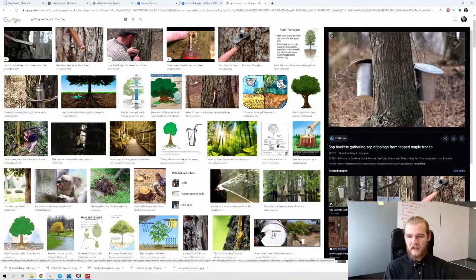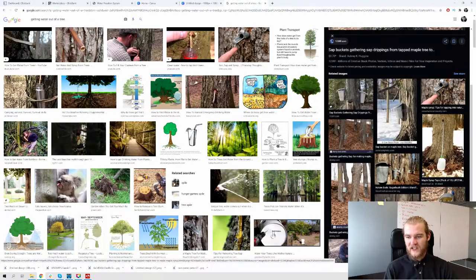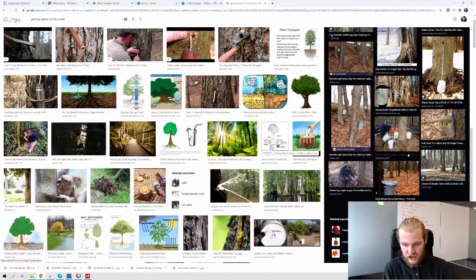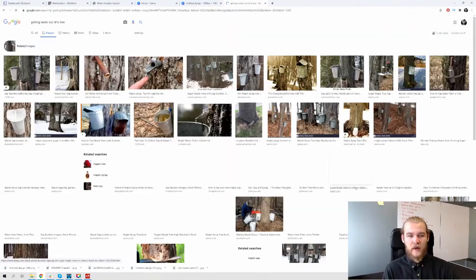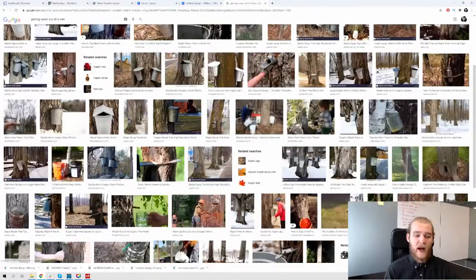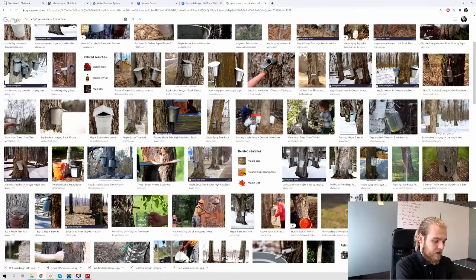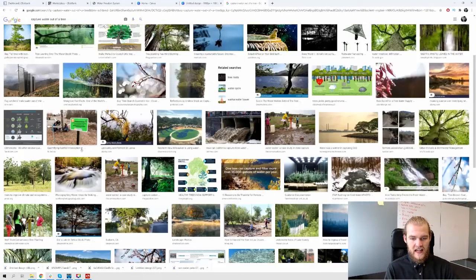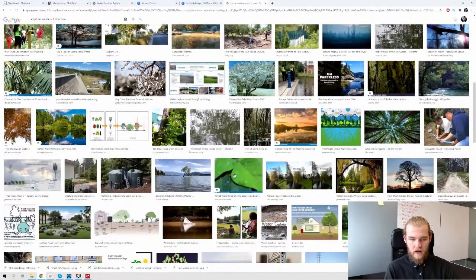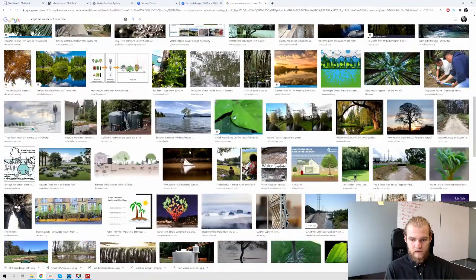And then with buckets underneath it, it will be even more perfect since you want a way to capture your water. Otherwise, you won't be able to survive on it for days if you have to get it drip by drip without capturing it. So maybe not getting water out of a tree, but capture water out of a tree. Let's see what kind of results we get when we search on that. Not a whole lot better.